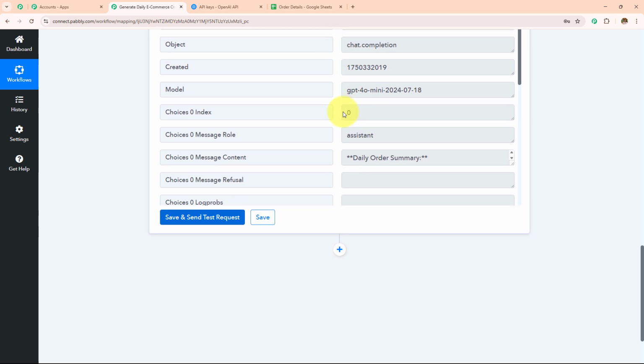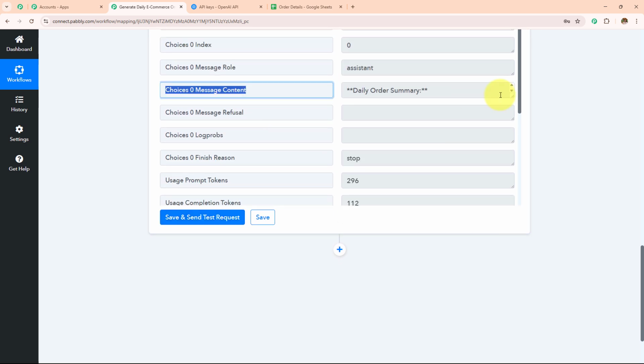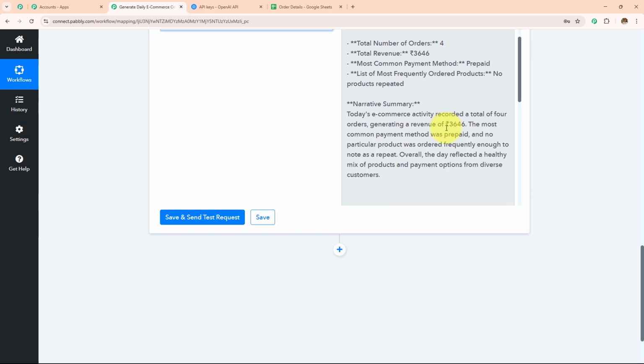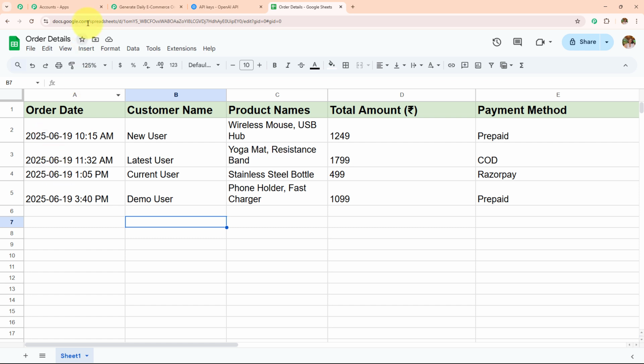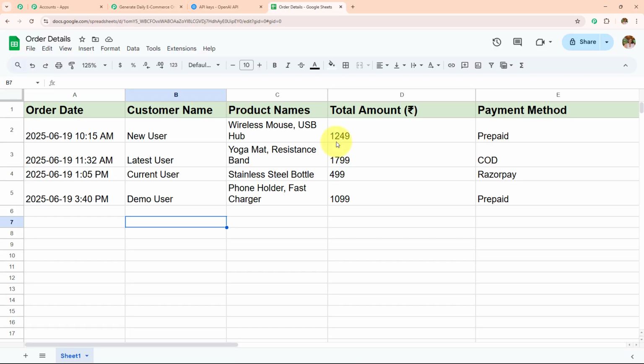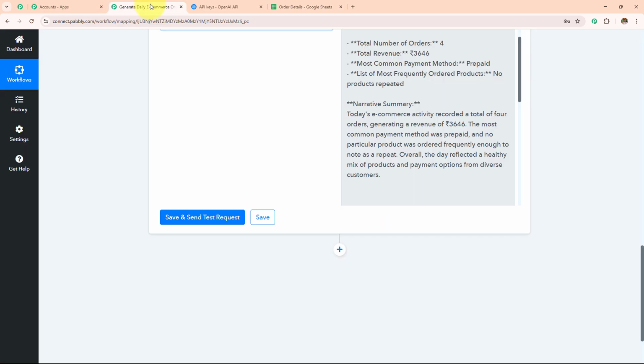And here I have received the response. So here in this message content, I have my daily order summary. If I open this, I can see the total number of orders were 4. Let's check this. So there were 4 orders and then we have this total revenue is 3646. So it has calculated the total amount and given the response.